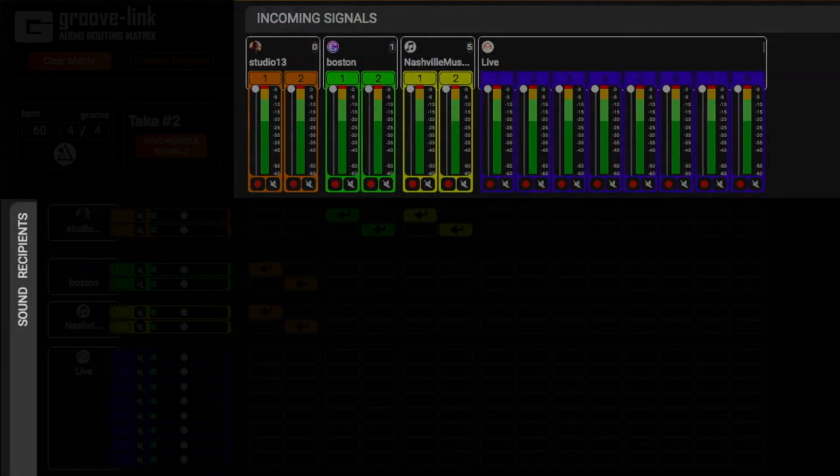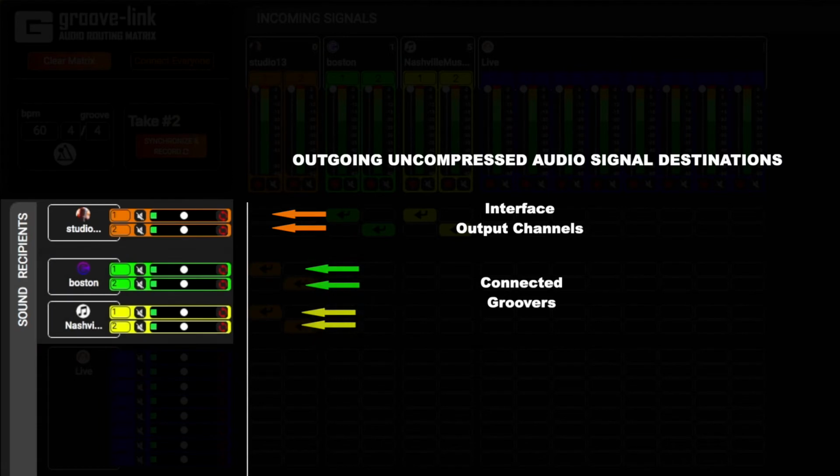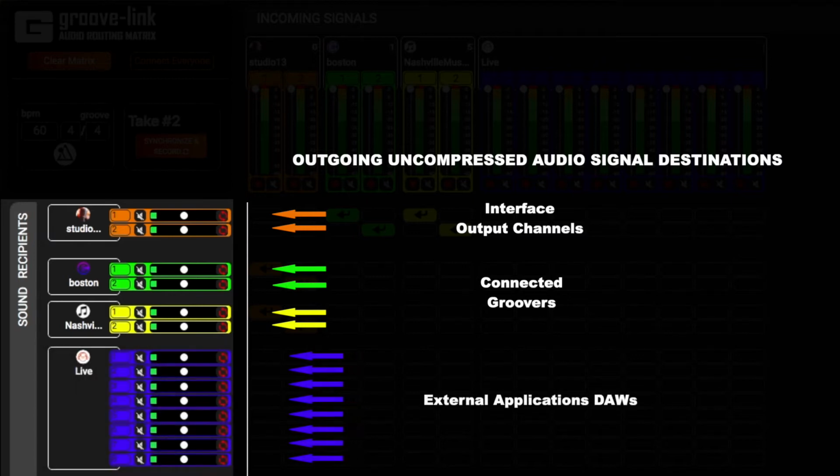Now, let's look at sound recipients. On the left side of the matrix, you will find the destinations your GrooveLink matrix can route audio to. First, we have your output device channels, such as your computer speakers, headphone jack, or external audio interface. As other groovers join the session, the audio channels you are sending to them over the internet will show up below. Last will be the audio channels sending signals to your connected external applications, such as digital audio workstations like Pro Tools or Ableton, or broadcasting software like OBS. So audio destinations, shown as your sound recipients, can be physical outputs of your computer or external audio interface, connected groovers, or connected audio applications.